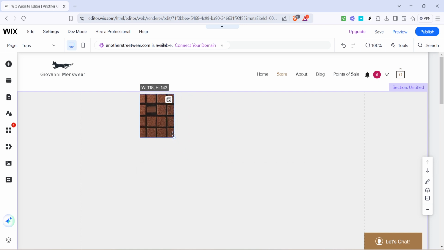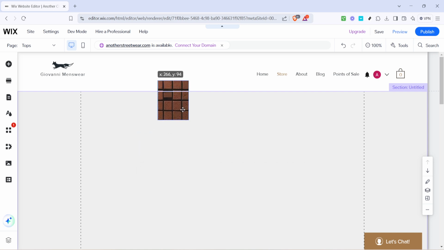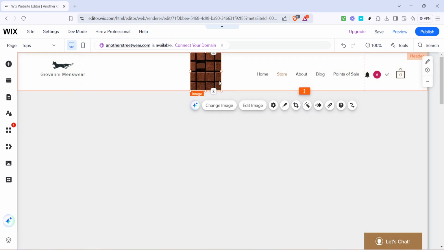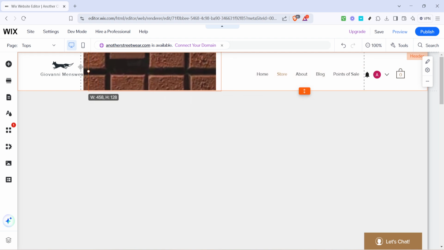Remember, designing is an iterative process. Feel free to play around with the size and position until the header looks just right to you. A well-placed image not only enhances aesthetics but also can engage visitors, drawing them further into your content.